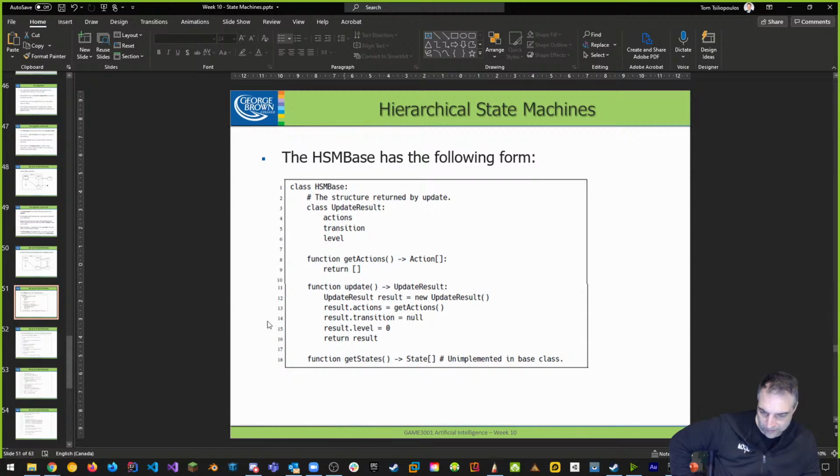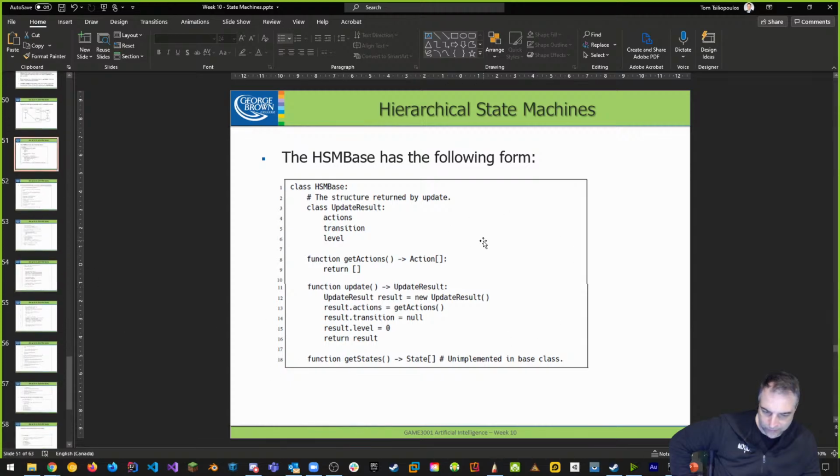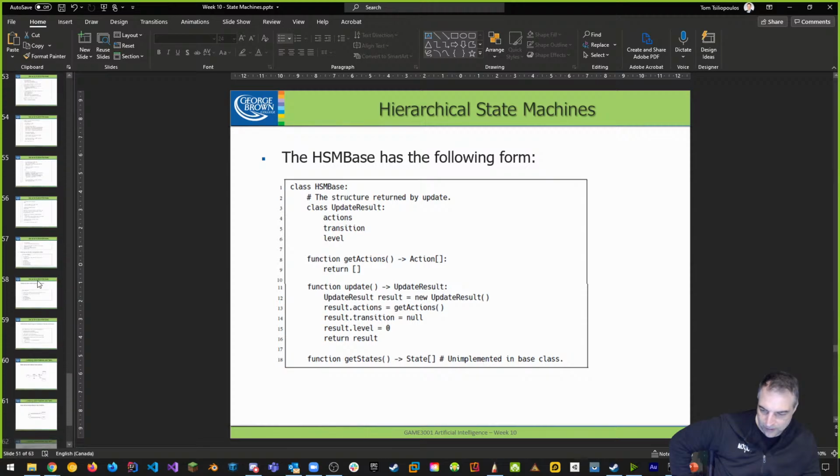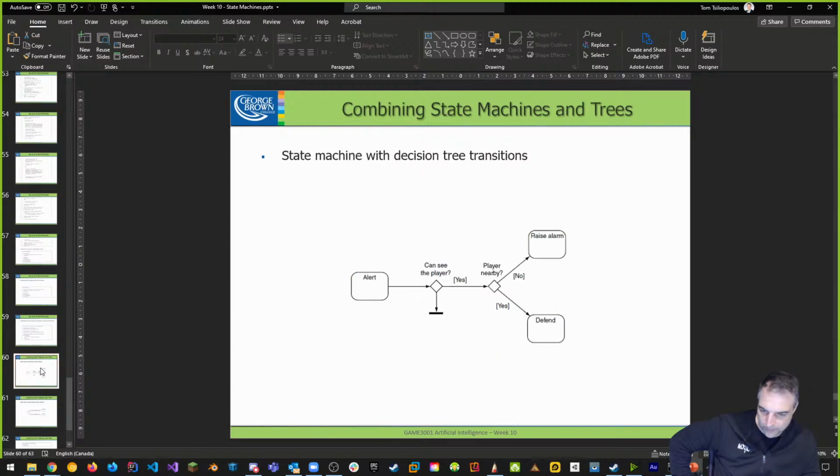It talks about here how to code it. I'm not going to talk about hierarchical state machines in code too much because they're very similar to what we've seen. So I'm going to skip all these slides. This is for your viewing pleasure. If you're interested in the code, I think it's a pretty quick read, maybe a few minutes. I'm just not going to go through it with you.